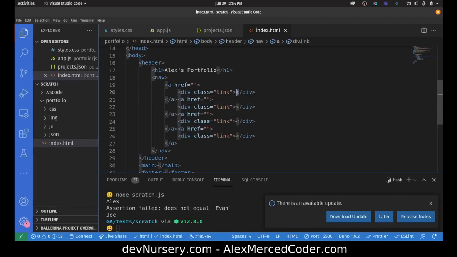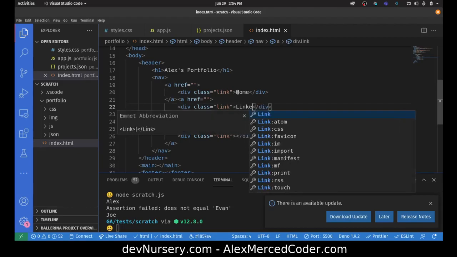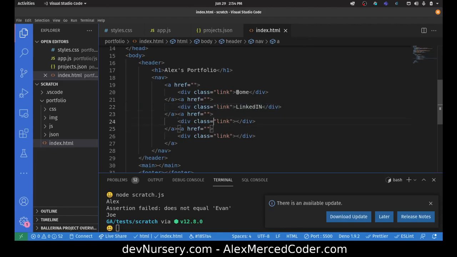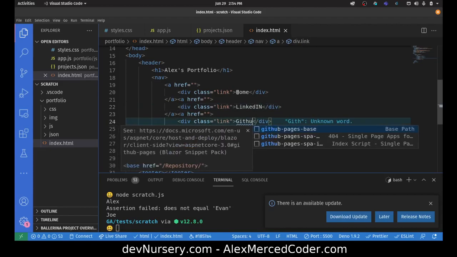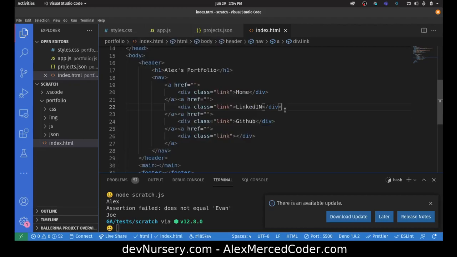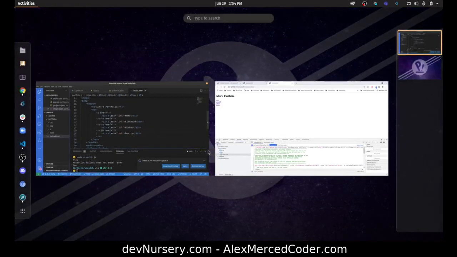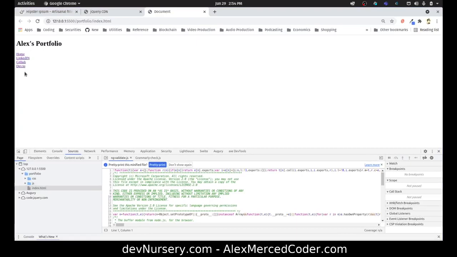And this would just be like link to home, back to the main page. This would be LinkedIn. GitHub. And to, let's say, the dev.to blog, which I highly recommend doing, blogging regularly at dev.to. Okay, cool. Let's just see how that's looking right now. So right now, I see all those links are just okay.